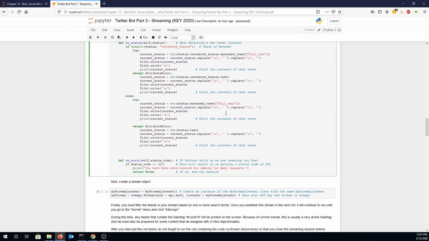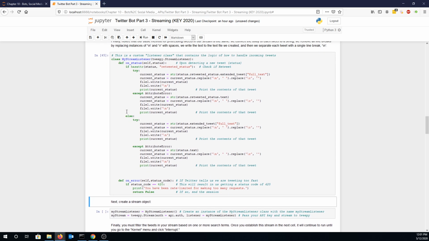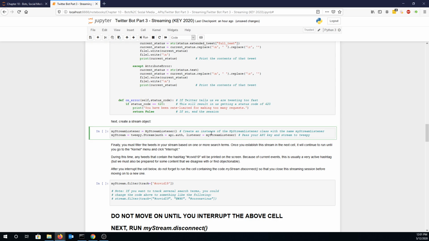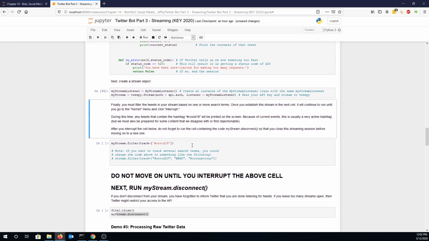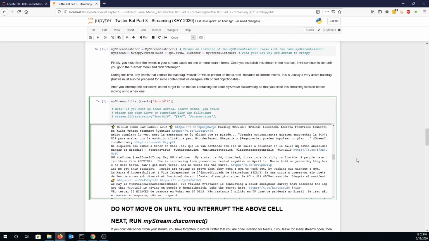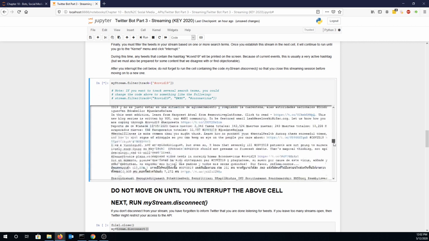Now, when I ran this code, nothing happened because all I did was teach the computer what to do when we start listening. But we actually have to set up our stream listener to start listening. So when I press Shift-Enter here, I have a stream object. And now I've basically told Twitter, hey, I'm about to start listening for a particular hashtag. Be ready for me. And now when we run this code, I am filtering for tweets that contain the hashtag COVID-19. And you can see this growing very, very quickly.